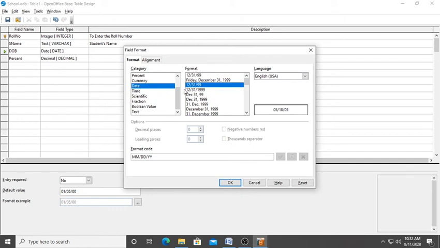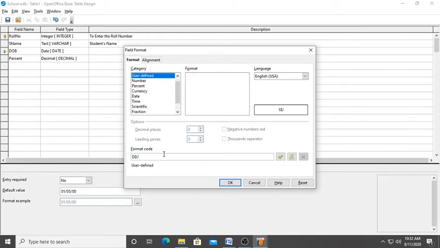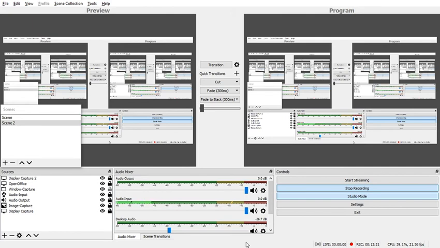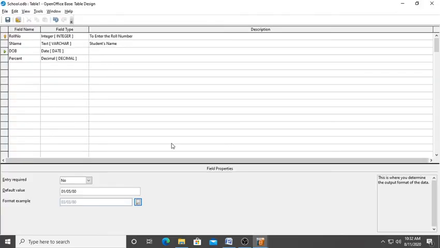By default the date format is month first, as we can see it is MMDDYY format. If you want to change it, we have to click on this. Here we can write DDMMYY format to make our date format Indian style, or we can say British style. DDMMYY is called the British format. After that we can click on OK. Once we click on OK, we can see that all these 4 fields are ready.